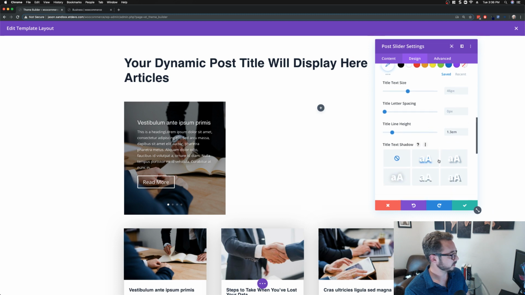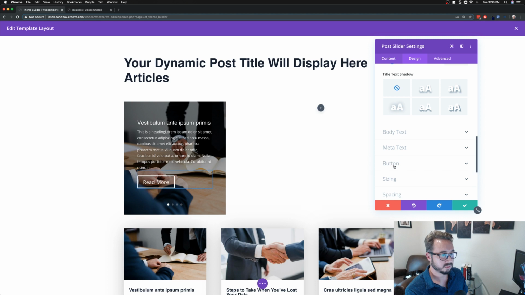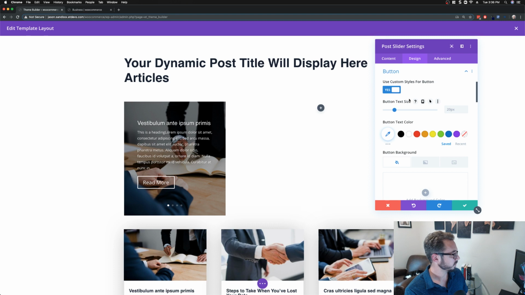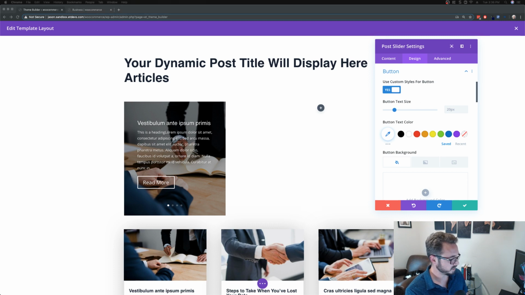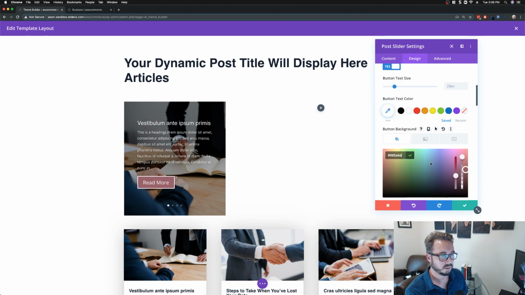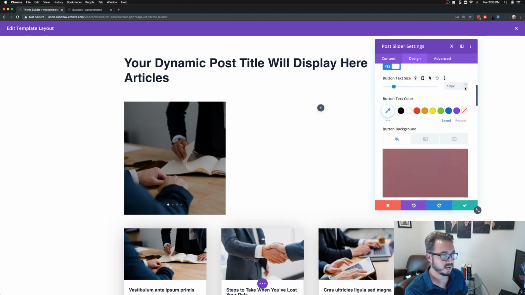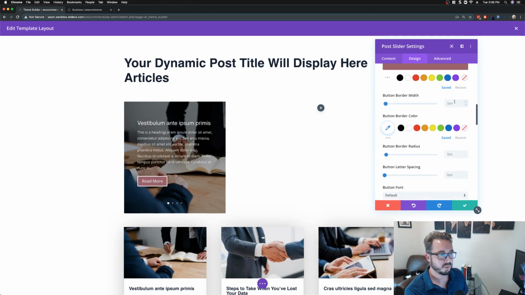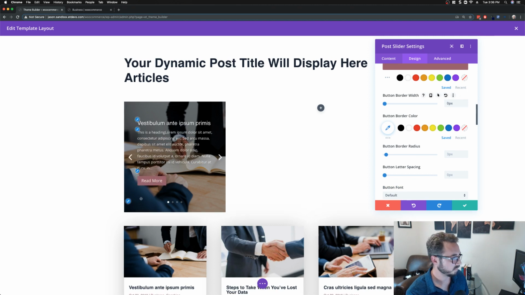Change our button style. Use custom styles for button. And the main thing I want to do is just change the color of the background here. And let's get rid of that border. Shrink up the text size. And let's change the border to 0 pixels. All right, that's looking pretty good. It's good enough for now.